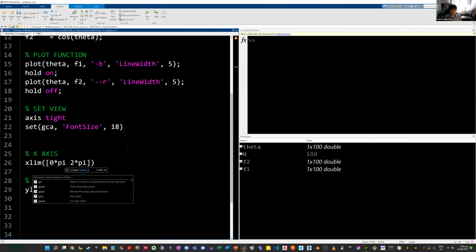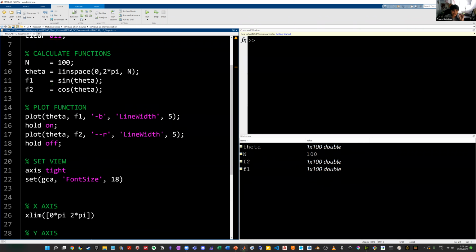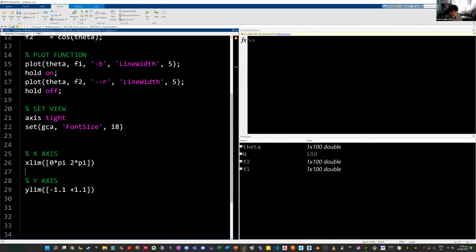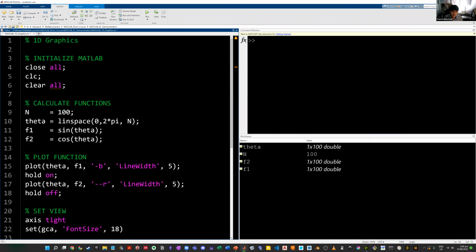But the problem here is this: what if I change my theta? What if I don't want to run my cosine or sine from 0 to 2 pi? I want it from 2 pi to 4 pi. I will change this again, right? But there's a programming practice that as much as possible, you want to change all of your configurations at the top of the program.